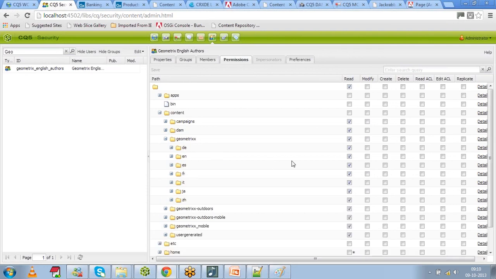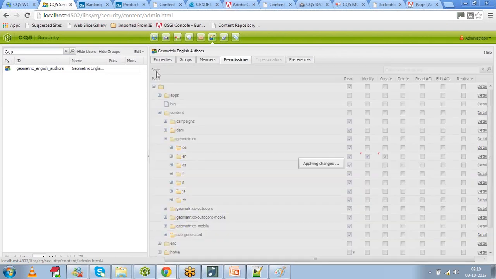Okay, you can see once I have selected the read access to all the nodes through the root node, you can see the red mark here. It indicates that it's not saved. Okay, I'm saving the changes to the permissions.